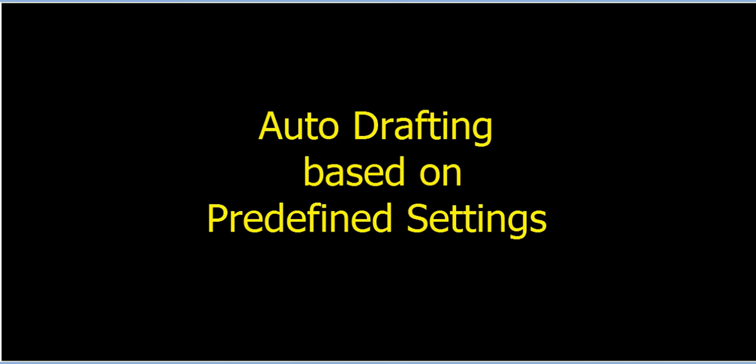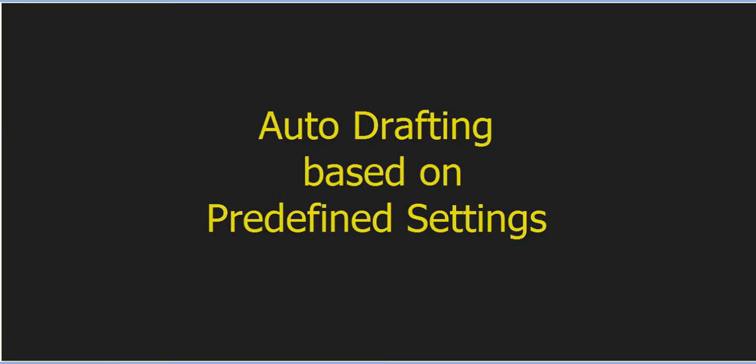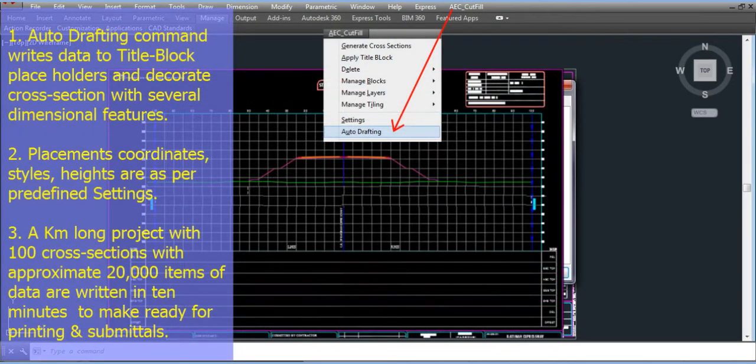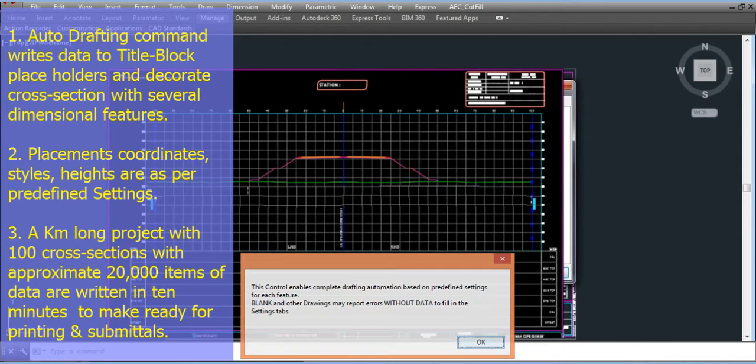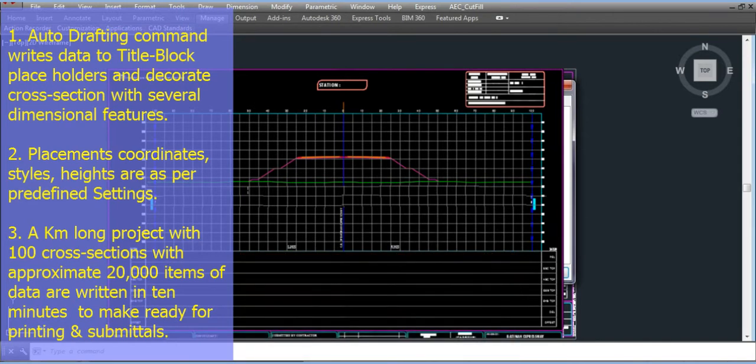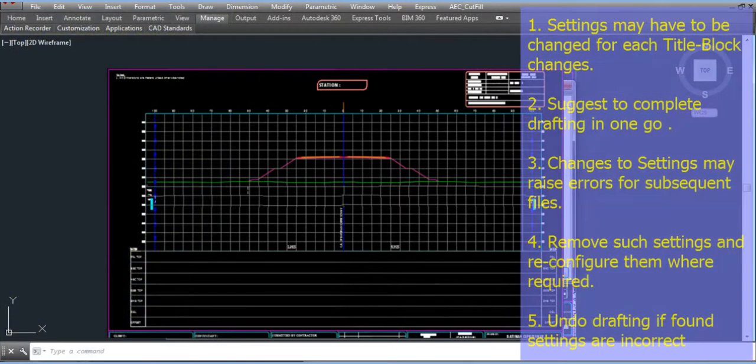Let us see how the auto-drafting feature can automate your work based on predefined settings in the previous steps. Auto-drafting command writes data to title block placeholders and decorates your cross-sections with several dimensional and data features. Placements, coordinates, styles, heights are read from predefined settings. A kilometer-long project with 100 cross-sections that contain approximately 20,000 items of data are written in 10 minutes. After this command these 100 cross-sections can be ready for printing in submittals.